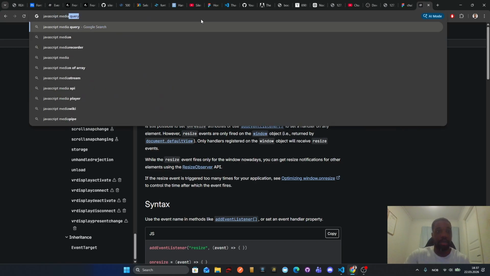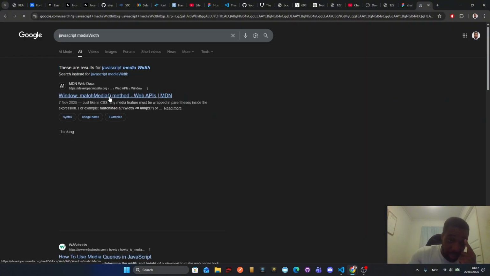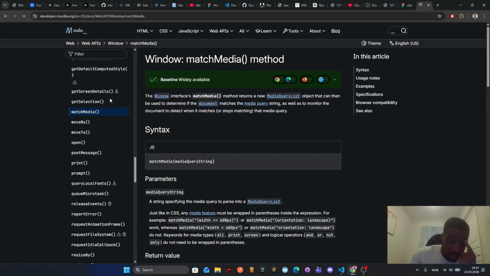JavaScript media with something like that. I don't know. Match media, yes, there we go. So the window interface matchMedia method returns a new MediaQueryList object that you can then use to be determined. So we can, yeah.